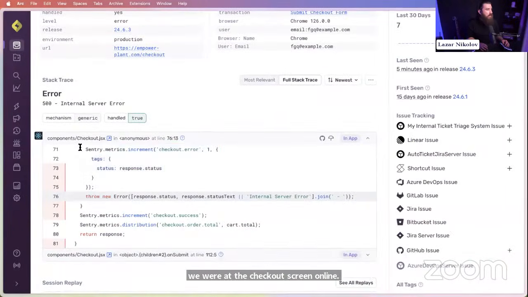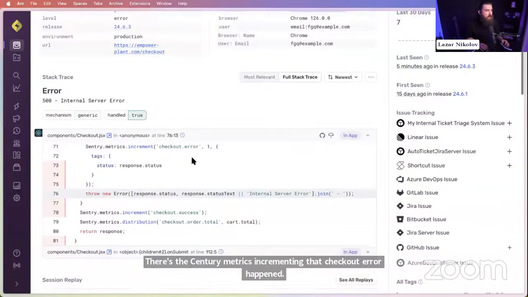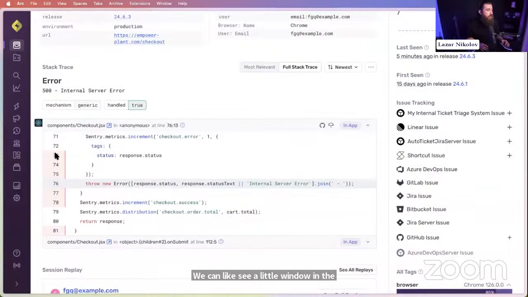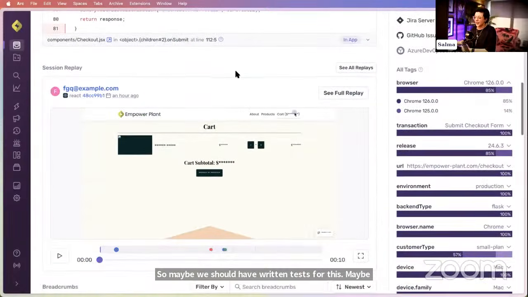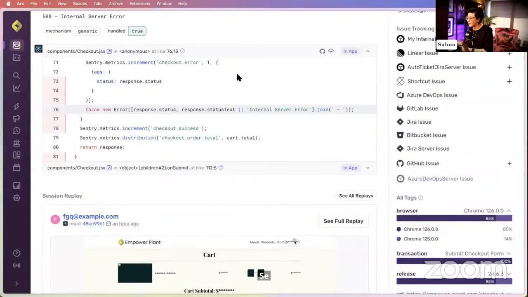There's the Sentry metrics incrementing that the checkout error happened. We can see a window in the code. And we also see red lines here. Those are from the Codecov integration saying that these lines are not covered by tests. So maybe we should have written tests for this. Maybe this error wouldn't have happened. That's something to know, right? See, Sentry also helps you become a better coder, a better developer, a better tester, and a better human.